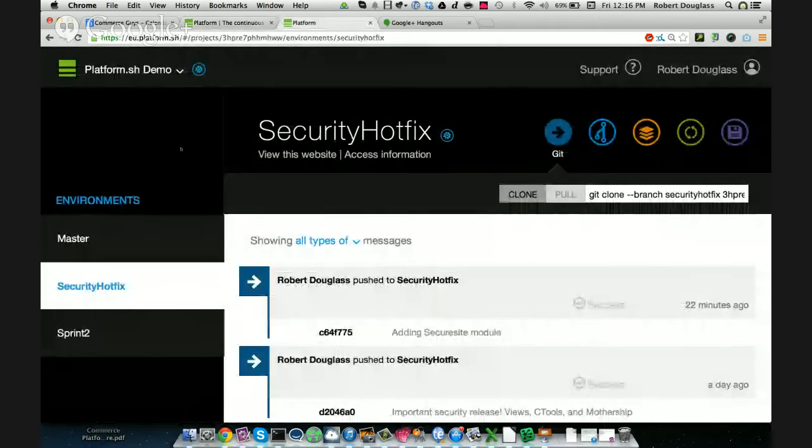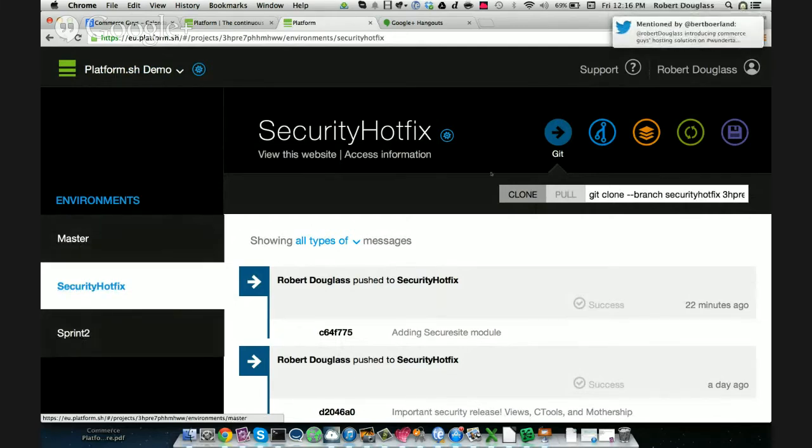So this is the UI. This is what you get when you're doing a project, and this is my demo project. The screen here is divided into a couple of regions. Over here I have the different environments that I'm working with. Up here I have the different controls that I'm able to use.